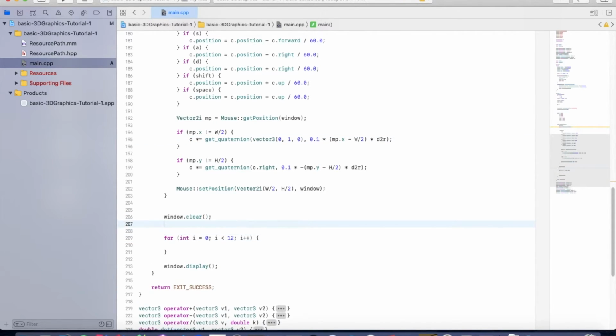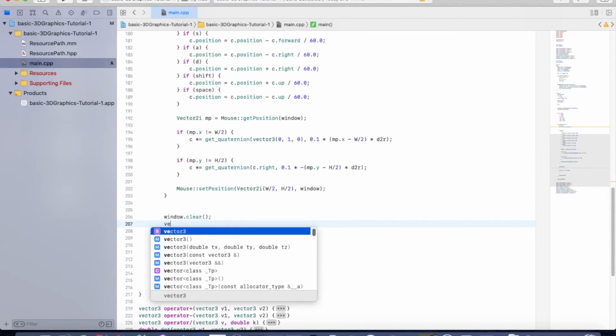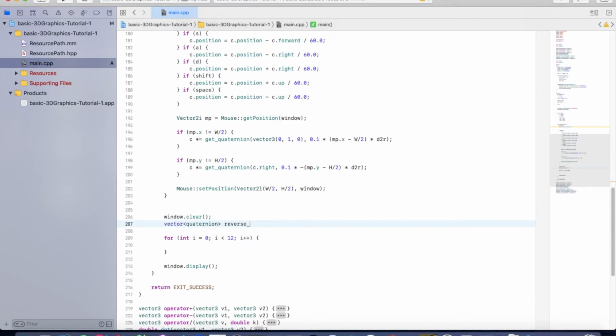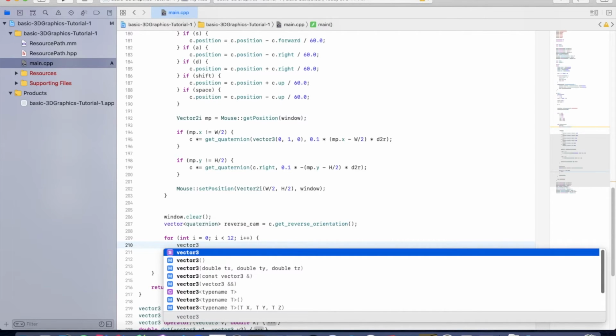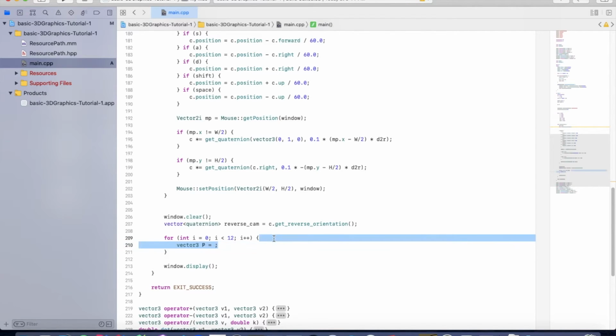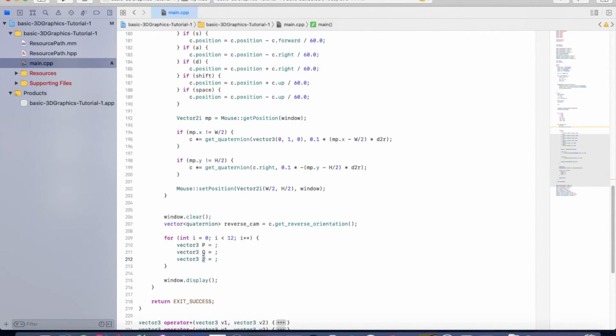So actually up here, we'll say vector of quaternions reverse cam is equal to c.get reverse orientation. And so we need to then create 3 points. We'll start one called P, and then one called Q, and one called R. And so the first point is going to be triangles at position 3 times I plus 0.